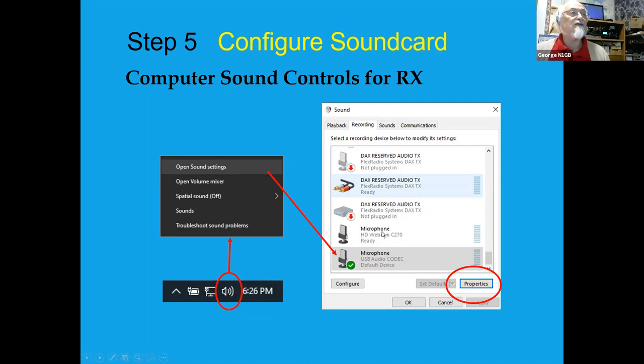It has a set of tabs across the top. Now remember, to get this audio into your PC, it needs to be hearing it. So it needs to be recording it. And so we're going to be setting the microphone levels.